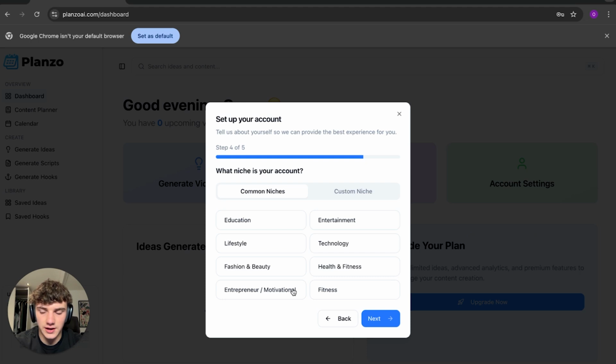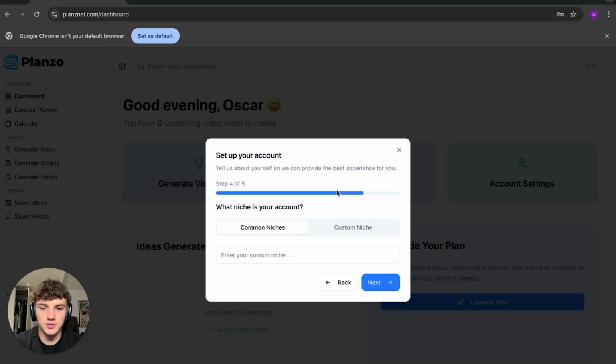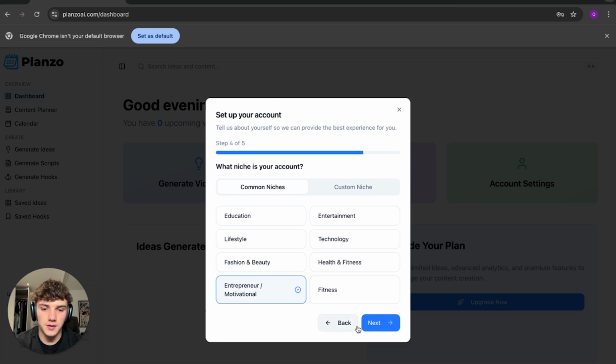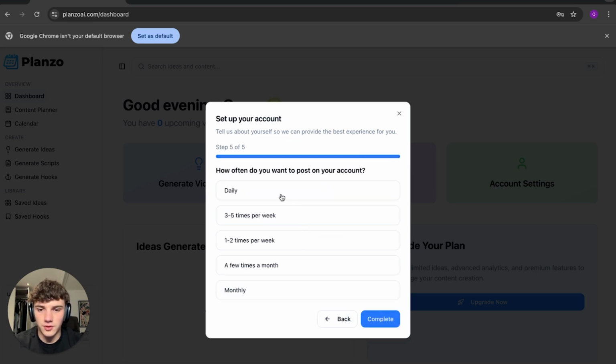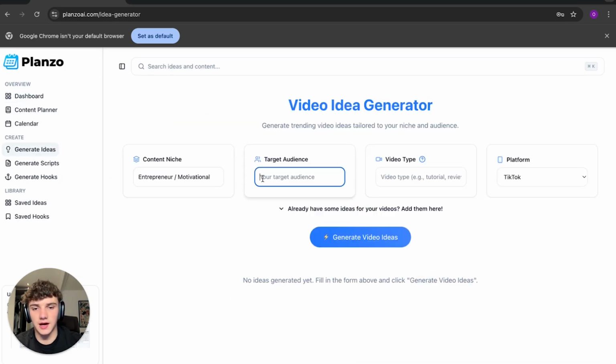What niche is your account? So for me, I'm going to go entrepreneur/motivation. You can choose from any of these, or you could input your own niche here. Then how often you want to post on your account. This just helps the AI focus on the quality or the quantity, so it's how long you want to spend editing each video. So for me, I'm going to go 3 to 5 times per week. There we are, that is all of the onboarding complete. Now let's generate our first lot of ideas.